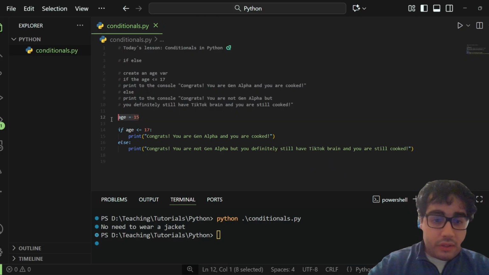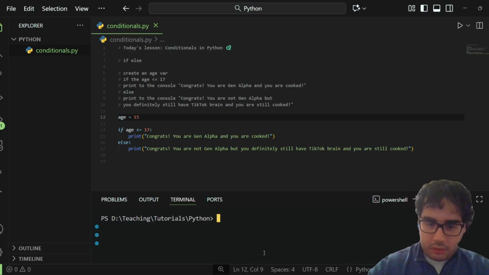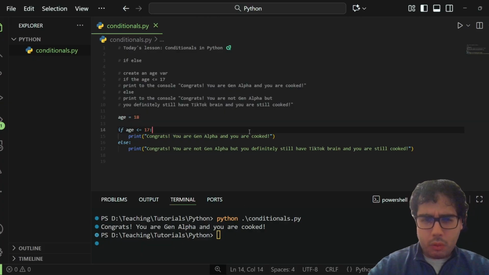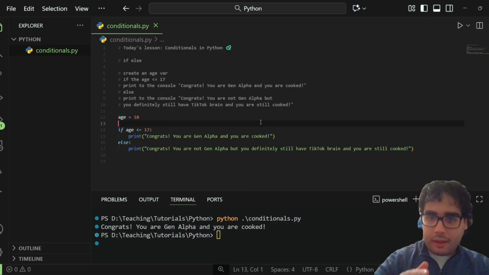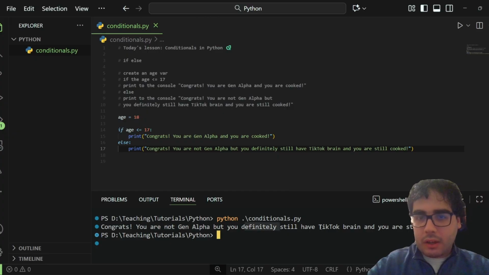So, our age is 15. What is gonna get printed to the console now? Let's run this. And as you can see, guys, we get "Congrats, you're Gen Alpha and you're cooked." Now, let's change our age to 18. And now, what is going to get printed to our console? Can you guess? Please guess and see if you are correct. Okay, let's run our program again. And we get exactly, guys, you guessed right. We get "Congrats, you are not Gen Alpha, but you still definitely have TikTok brain and you are still cooked."